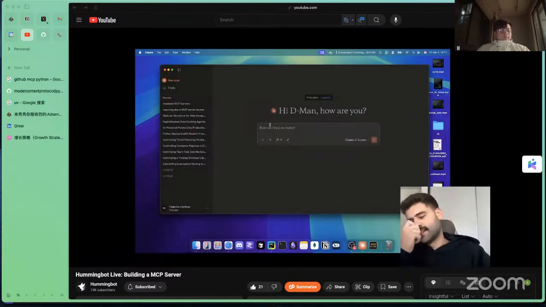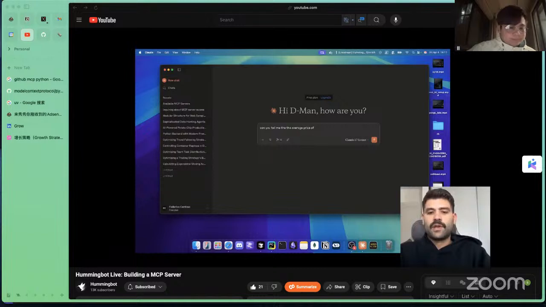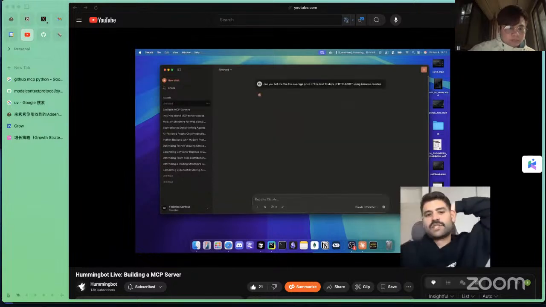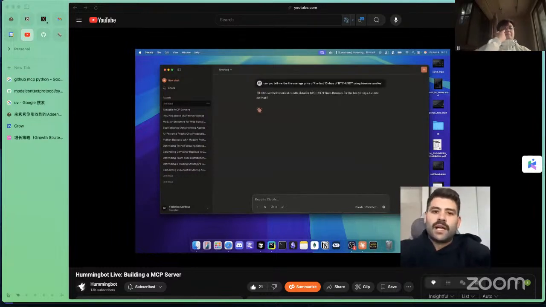Let's tell it: can you tell me the average? Let's make something a little bit complex to understand if it works well. The average price of BTC USDT using Binance candles. The average price of the last 10 days. Okay, let's see if it understands that it has to use a tool. It will try the candles.